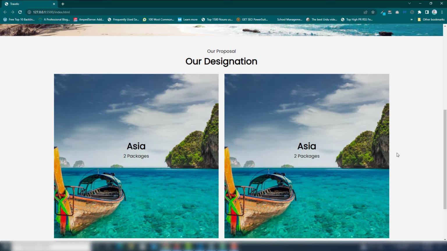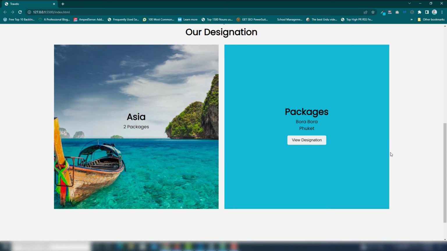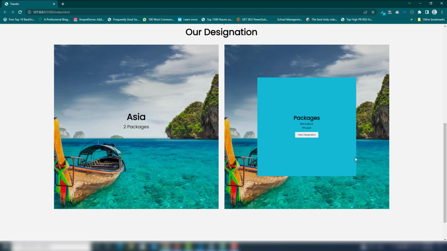So I hope you understood how we can display the overlay on there, as you can see.